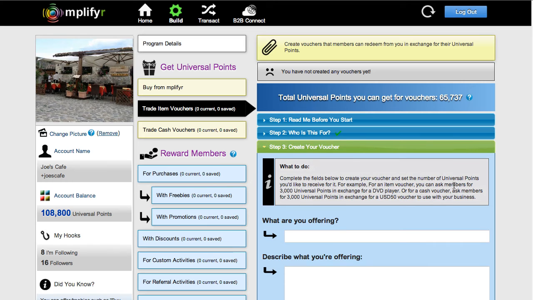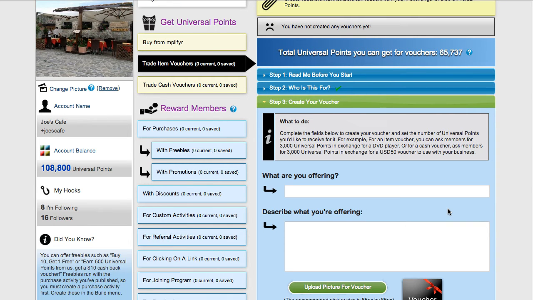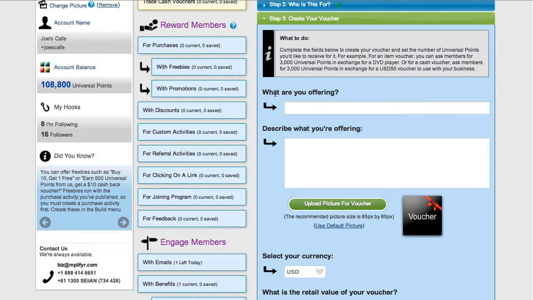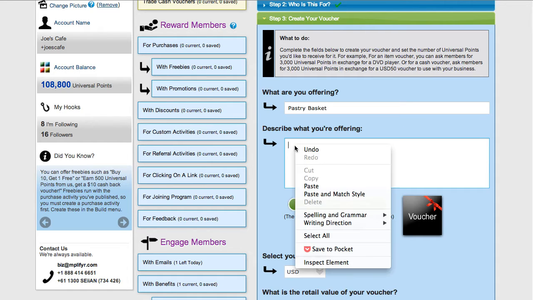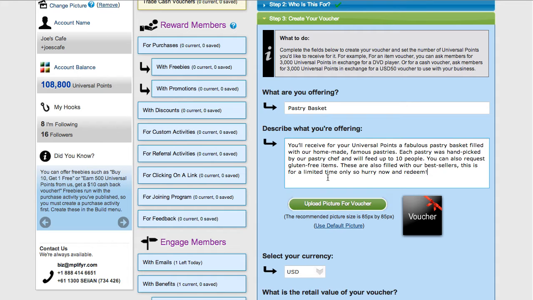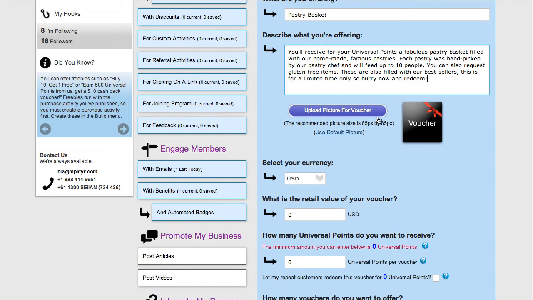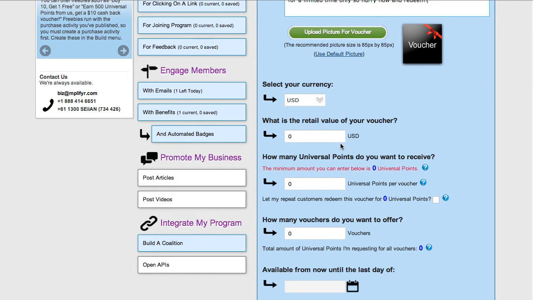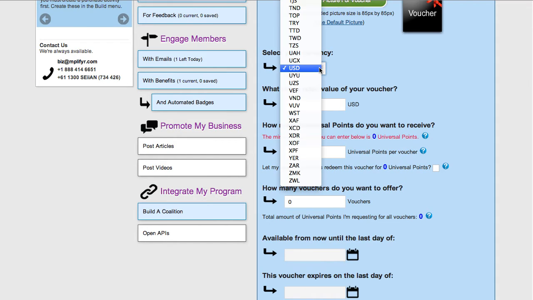Step 3 is where you create your voucher, and it gives you some information about what to do and some examples. The first question asks, what are you offering? So put in here the item or service that you want to offer in exchange for members' points. Next, you want to put in a description of what you're offering as well. And you can upload a picture for your voucher. I highly recommend that you do upload a picture. I won't be uploading anything for the sake of time, or you can use our default picture. Then you select your local currency.